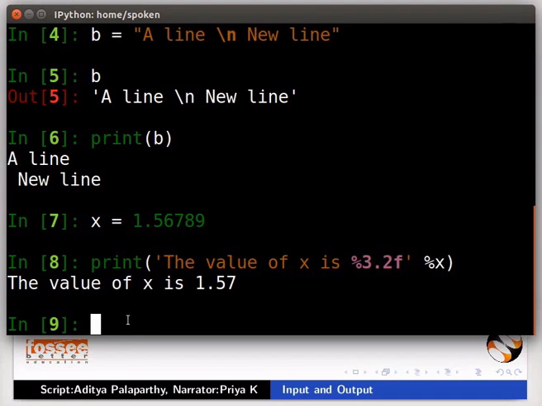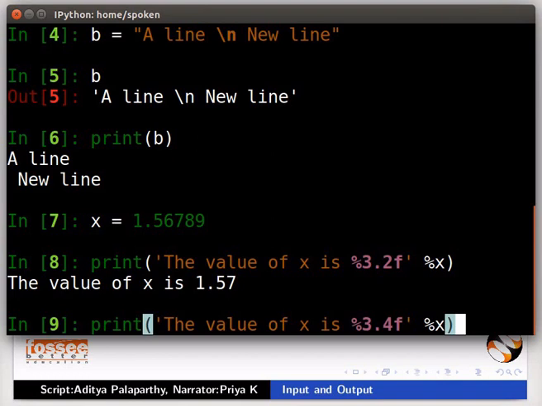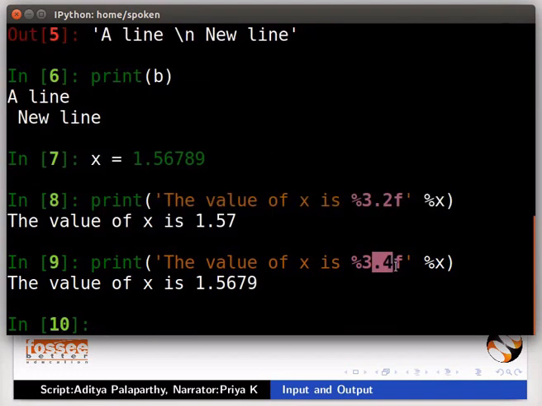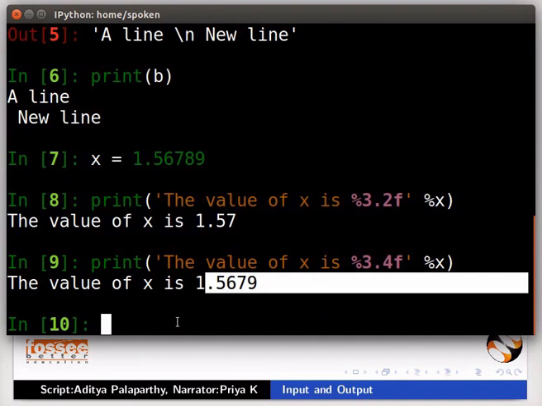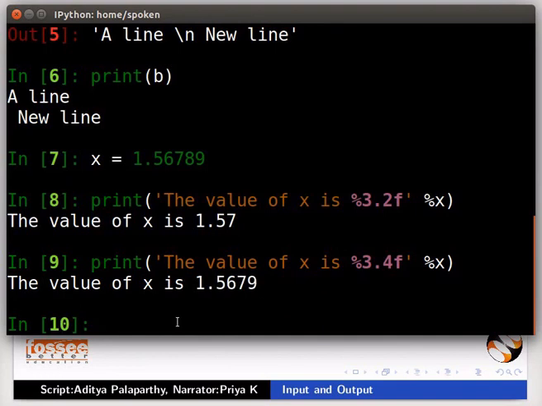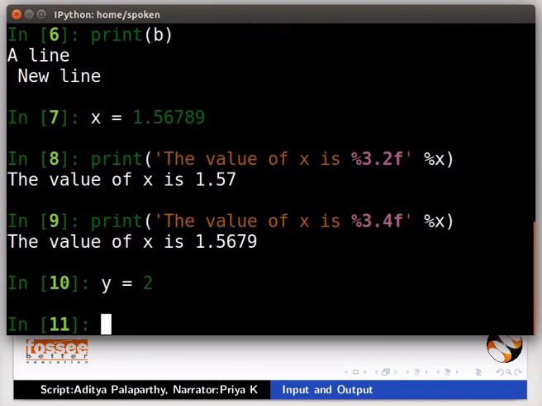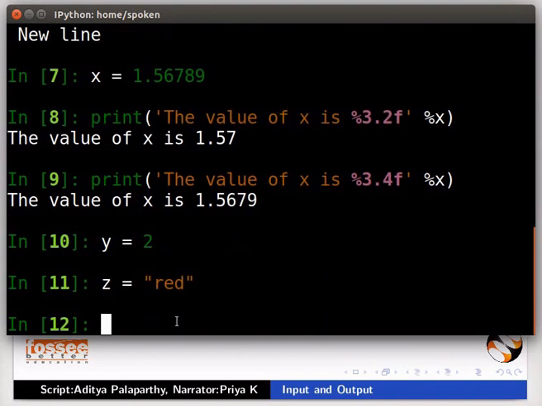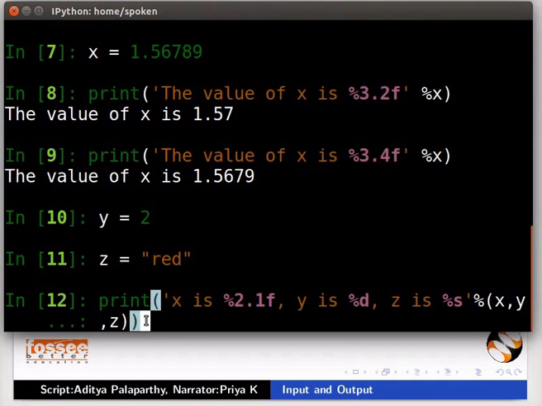We will see one more example. Type as shown. Here, it rounds off to 4 decimal places. Next, let us assign two more values. Type y is equal to 2. Z is equal to, inside double quotes, red. To print the value of x, y and z, type as shown.